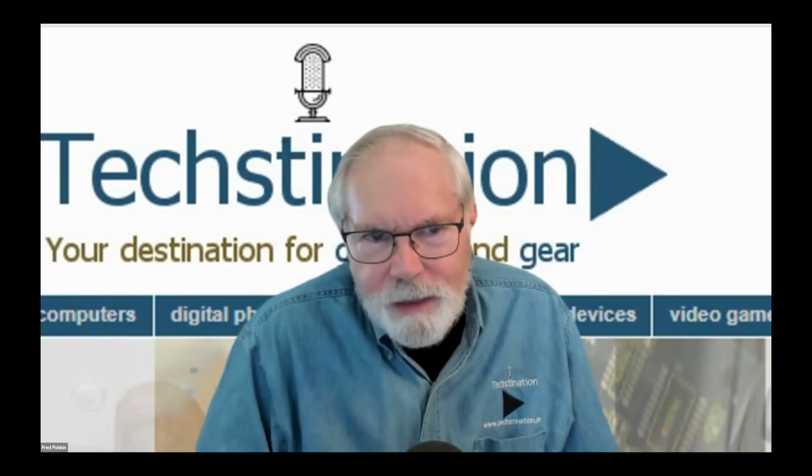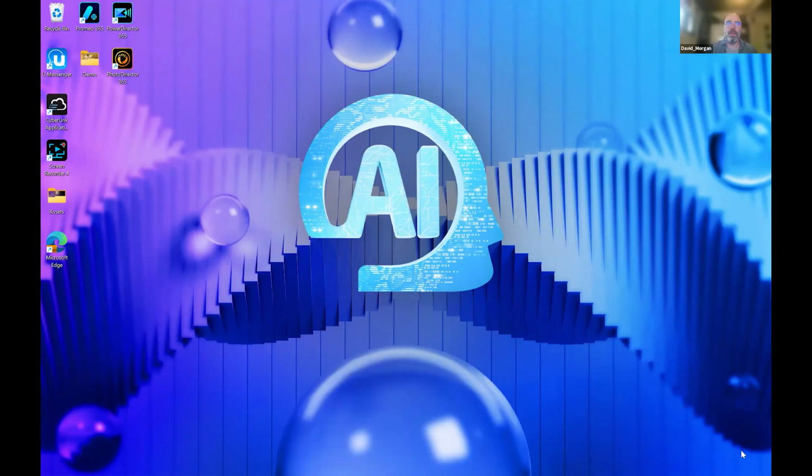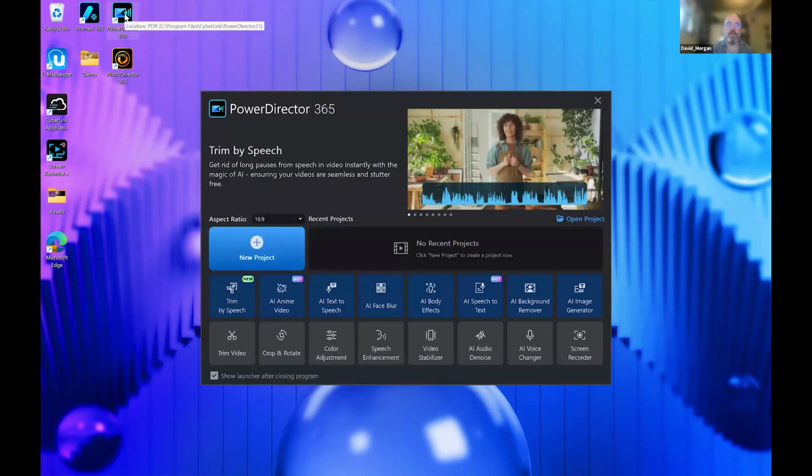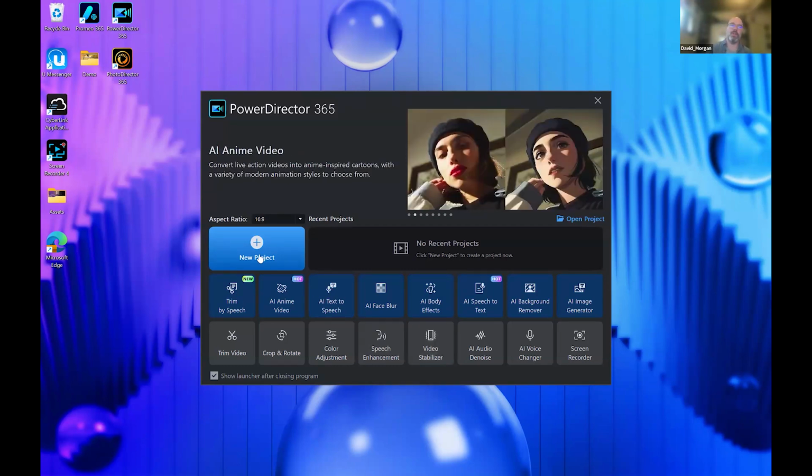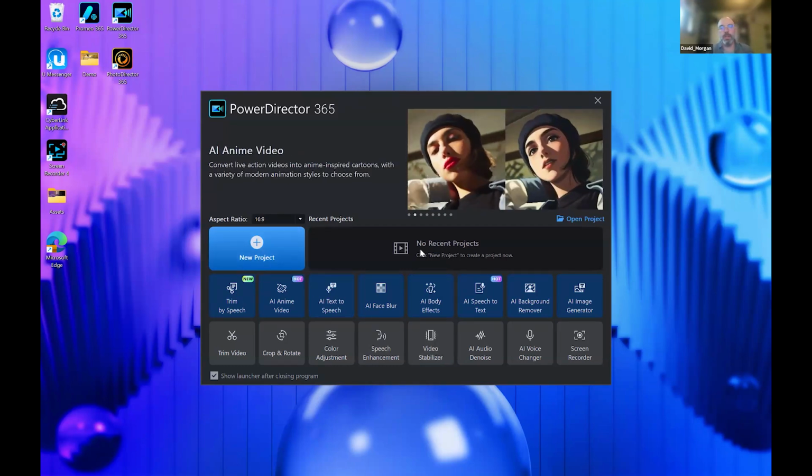So why don't we take a look at some of these capabilities? All right, so let's take a look at Power Director first. We'll look at some of our newest AI tools. So this is our launcher. If you're not familiar with it, this is basically where you can just jump in and use specific tools. You obviously can create a new project, and any recent projects you would have appear right here.